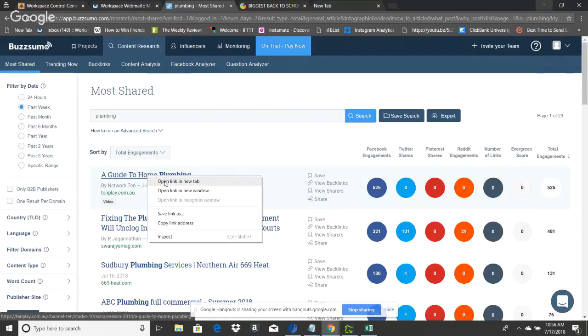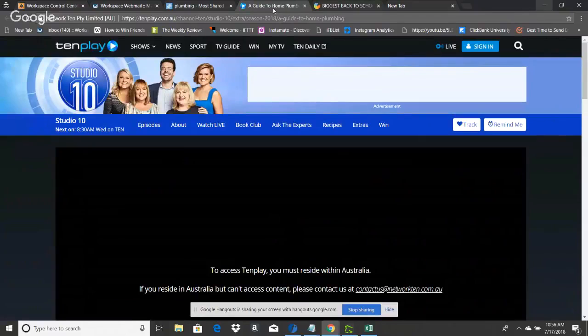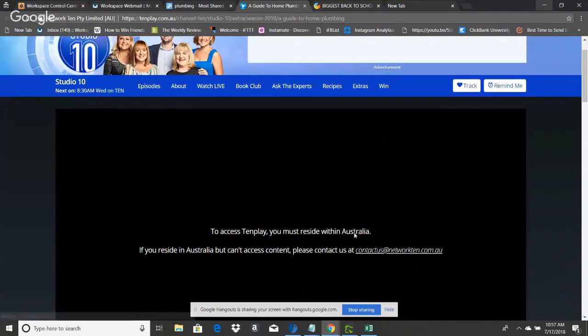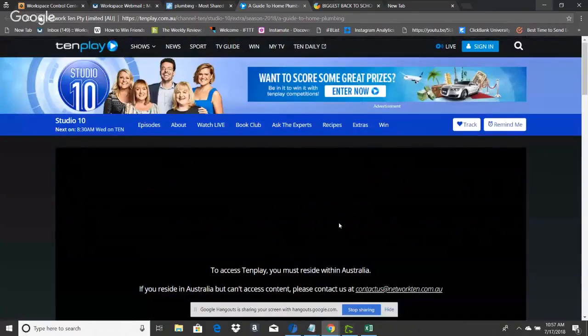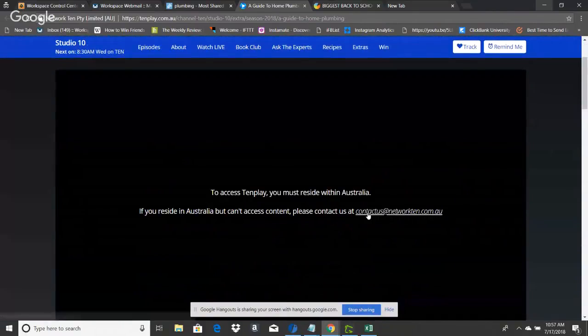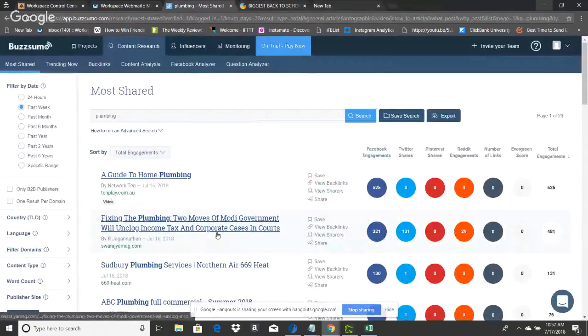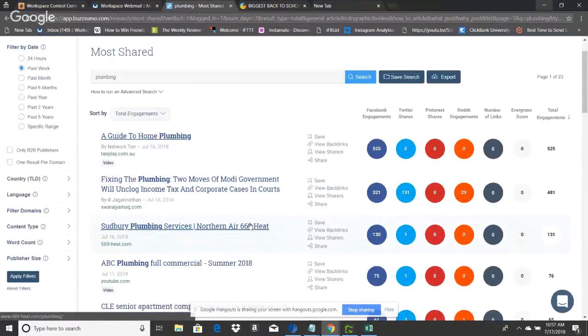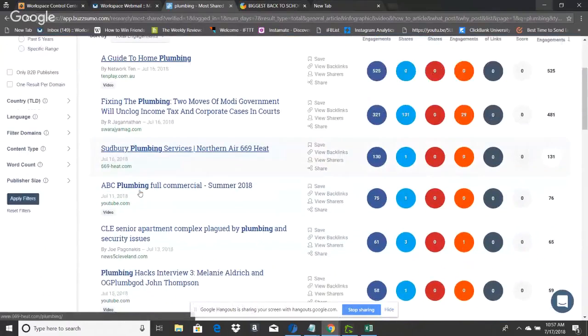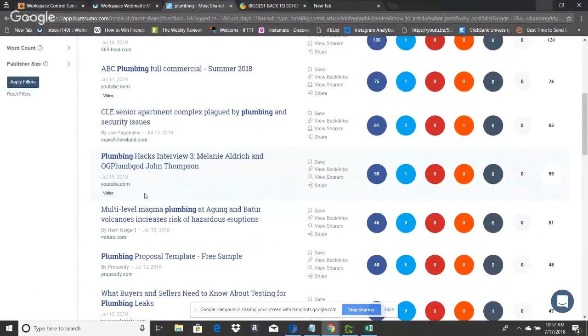So let's hit open link in a new tab, just to see what it is. Okay, it looks like this is maybe Australian. Oh, okay, this is an Australian site. So this is why I like to test each one. And I'm doing this live along with you guys so you can see how it's done. Let's X out of that. Let's go down here. Fixing the plumbing, two moves of government. So it's like government. Let's scroll down and keep going.